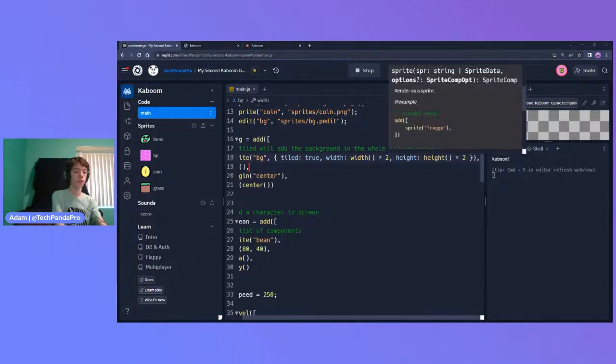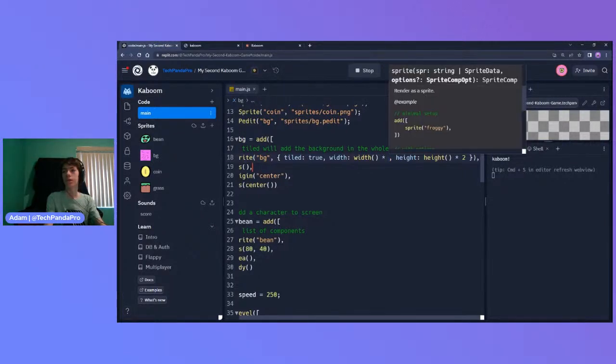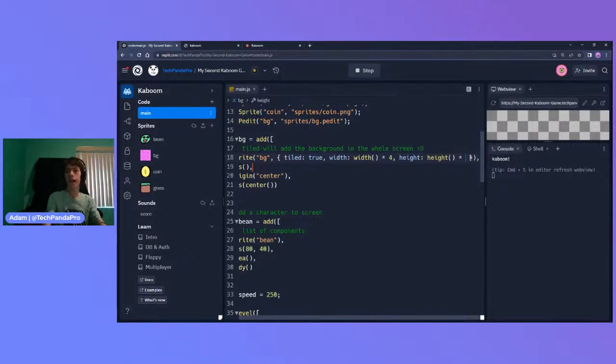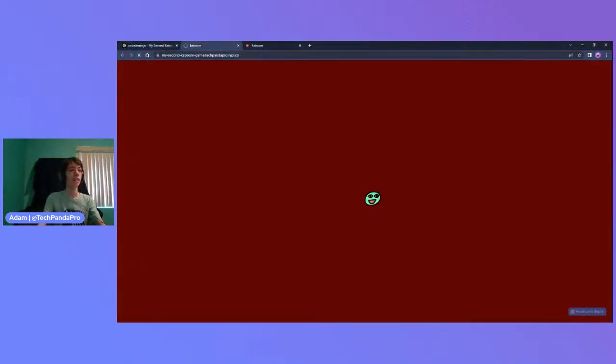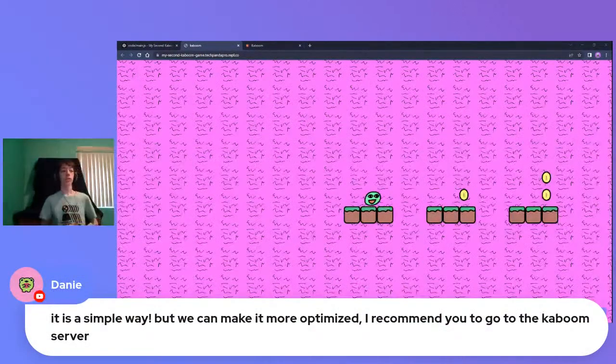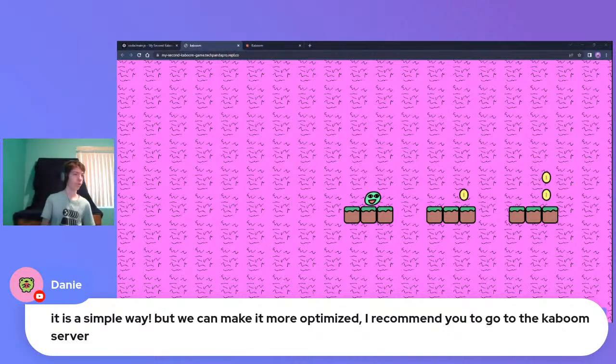So I believe what we can do is increase the amount that this is being multiplied by, I believe, and do maybe yeah. And look at what Danie said in the chat too. This works, but you can definitely improve this.